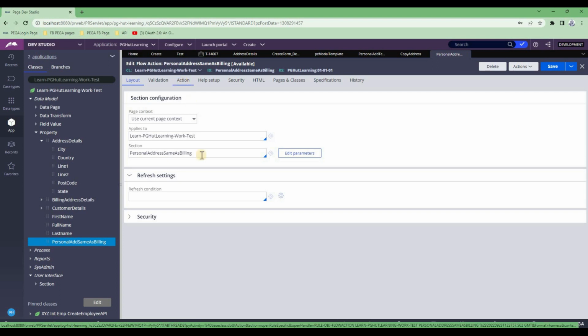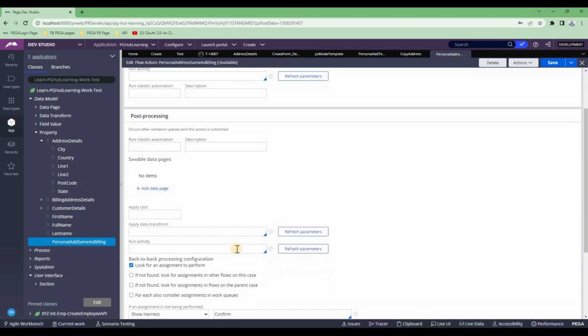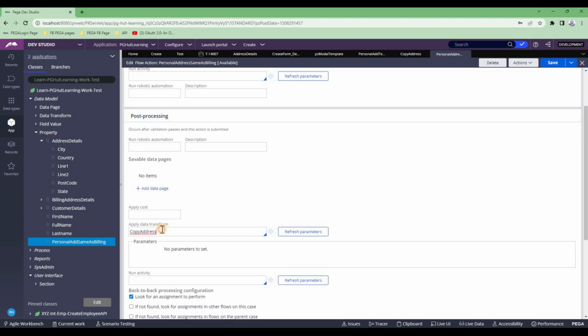Now this flow action has got two actions: pre-processing and post-processing. Post-processing generally happens for a flow action when you click on submit, when it goes forward. When you do cancel, that means obviously post-processing won't happen. It's like any other flow action. So that's the reason what you need to do is call that respective data transform in the post-processing of your flow action. Now if you do that, the moment I click on OK, that's where it's going to be copied. But if I cancel it, it won't copy.